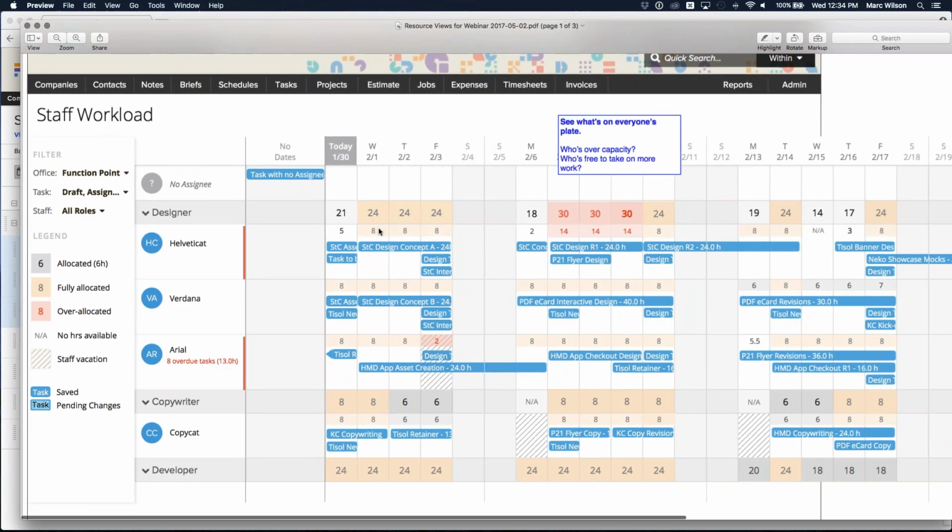So the concept here is that you'll be able to look at the different individuals. So Helvetica Cat, Verdana, Arial, these are individuals, people whose parents clearly liked different font types.